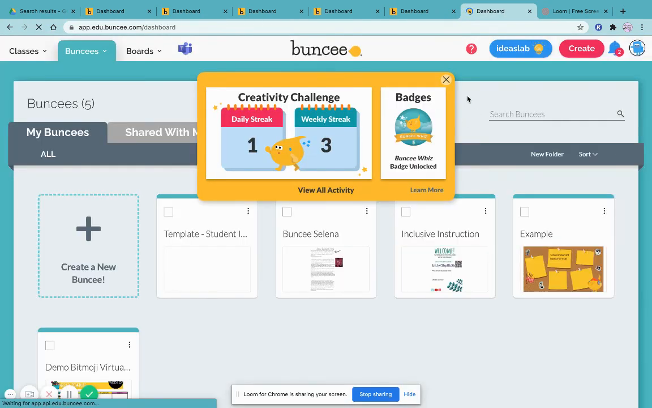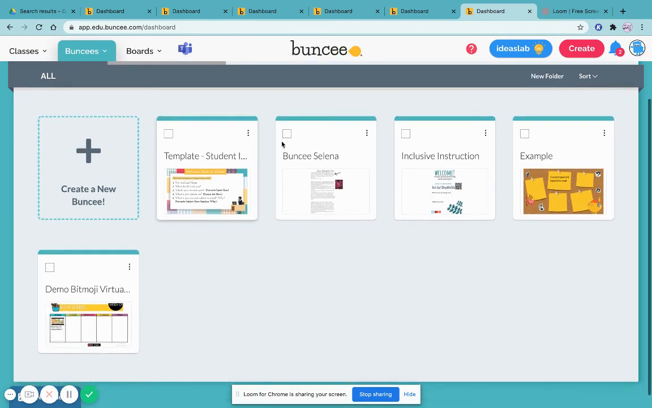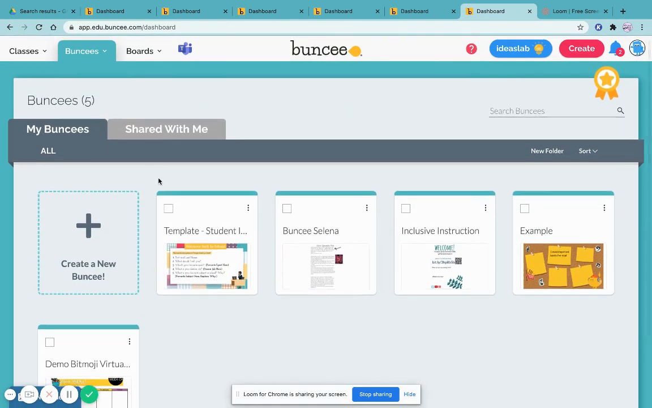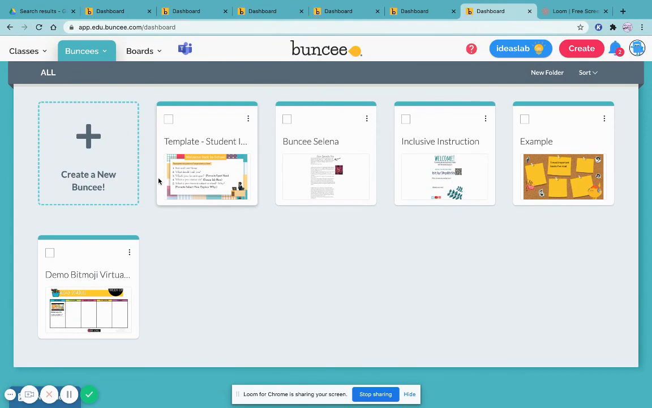I hope that this inspires you to create your own Buncee and to make sure that anything that you pick, you have in mind all learners of all abilities, and to make sure that the technology is reflective of that.